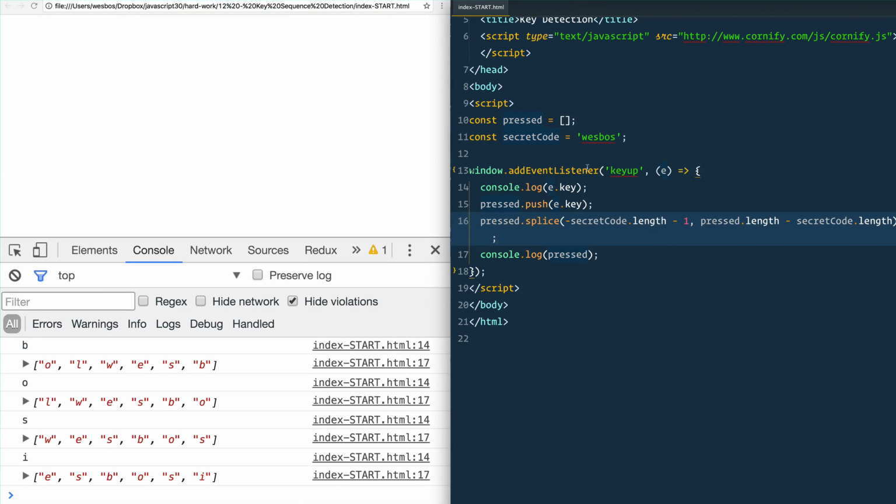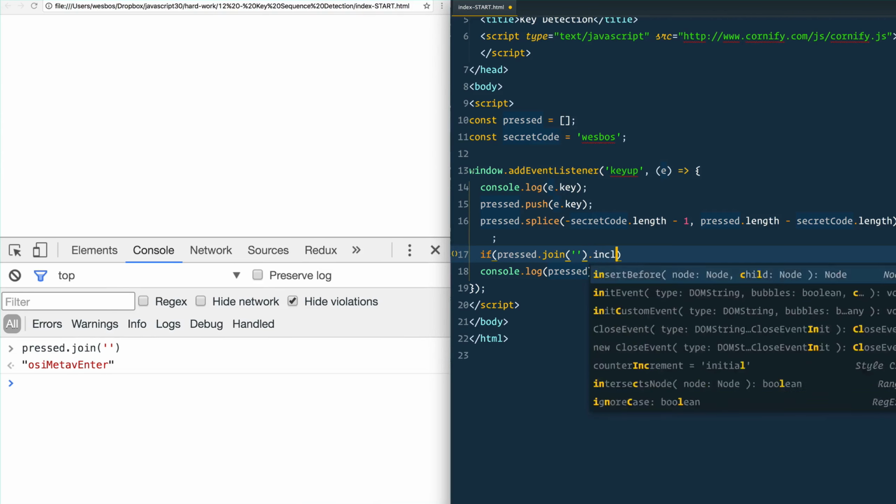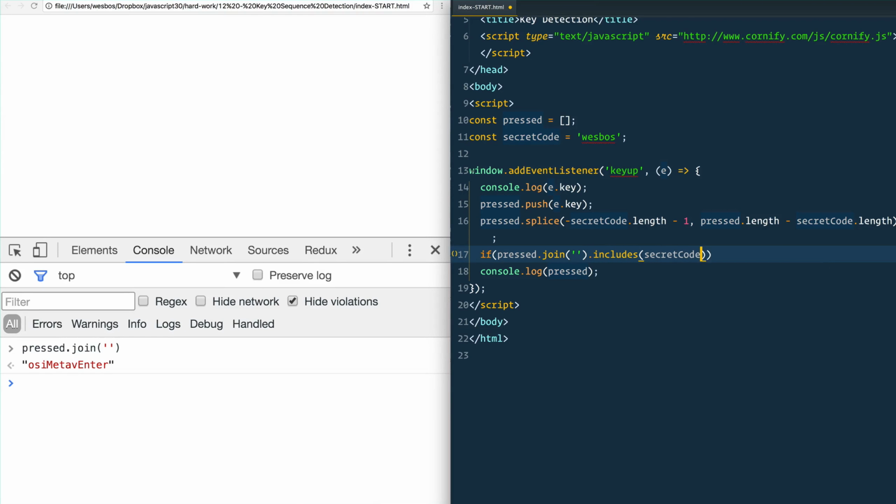Now all that's left is we need to check if this array contains the secret code that we are looking for. So we say if pressed.join, because we want to turn it into a string, and I'll show you what that does. That will make it into a string. So if pressed.join, which is a string, .includes the secret code, then we can do things like console.log ding ding, you did it.